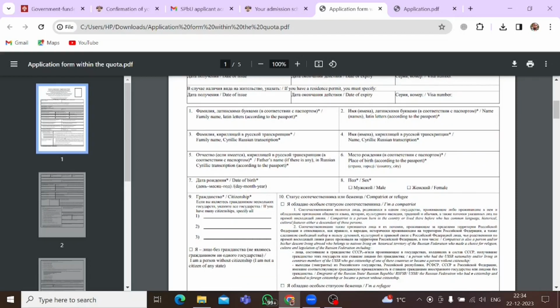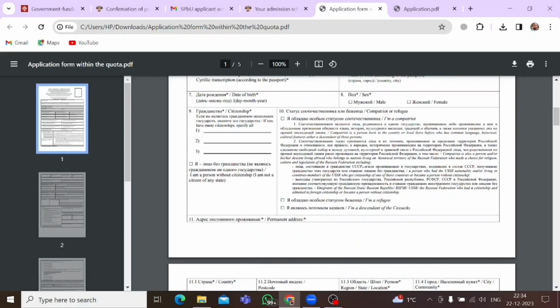Date of birth, put in your date of birth in this order: date, month, year. And then sex, you tick in the box, male or female. Citizenship, if you have more than one citizenship, you should put them here, write all of them. And if you don't have any citizenship, you tick it here. Leave this place empty. If you're a refugee or whatsoever, leave this place empty. It's not important.